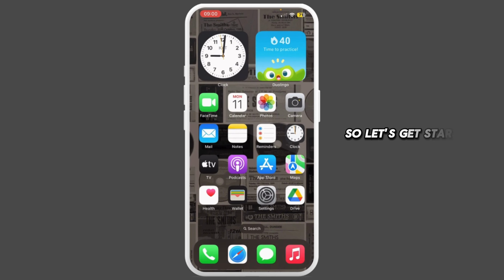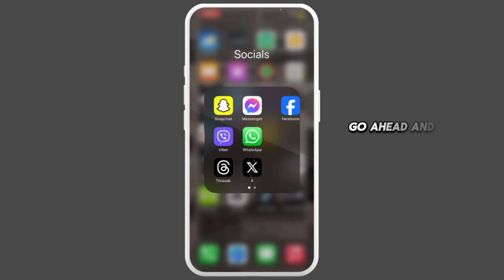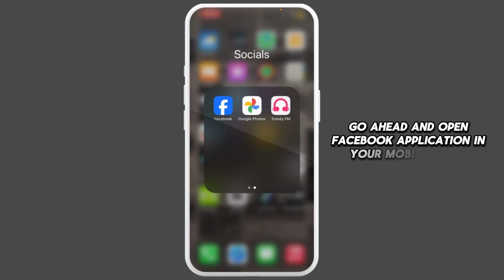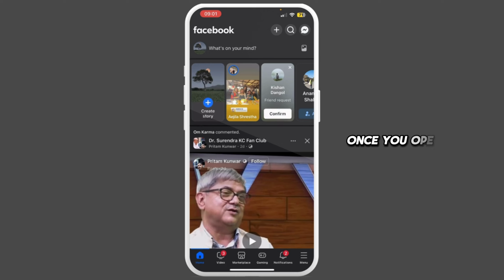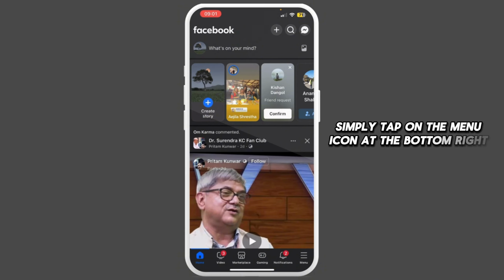So let's get started without any further ado. For that, go ahead and open the Facebook application on your mobile device. Once you open it up, make sure that you are logged into your Facebook account. Now once you are logged in, simply tap on the menu icon at the bottom right corner.